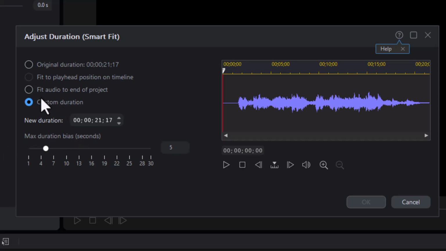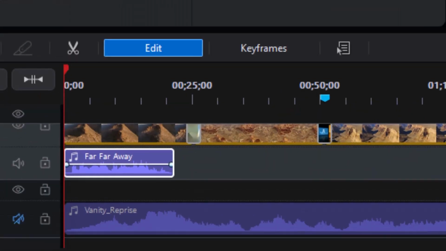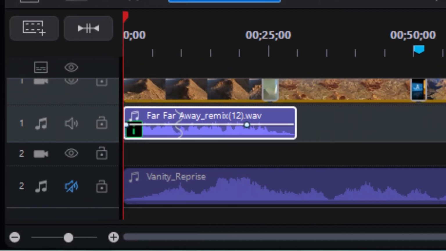Let's do the one that says custom duration. So if I have this music track and I want to make it any duration I want, longer or shorter, let's just say I want it 30 seconds and no frames. I'll hit that and click on OK. It will recalculate, and then it will make it 30 seconds long. Let's see what this sounds like. Pretty seamless between the cuts.